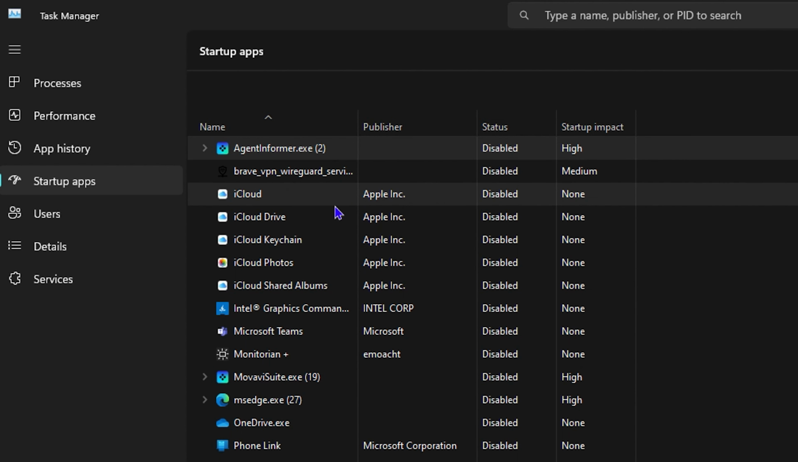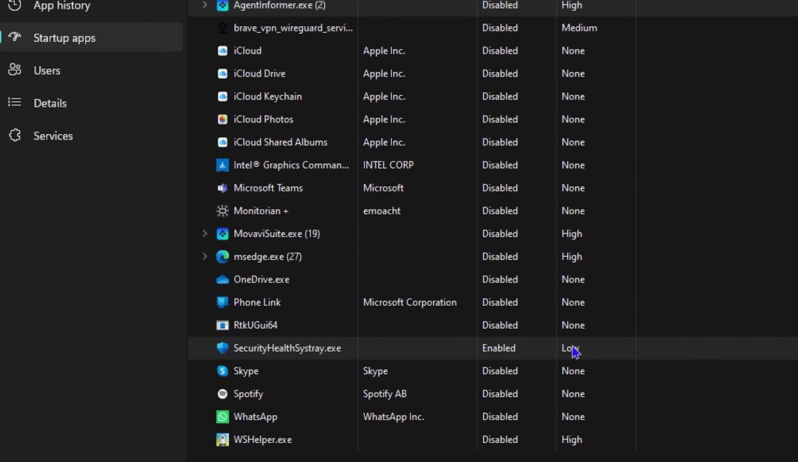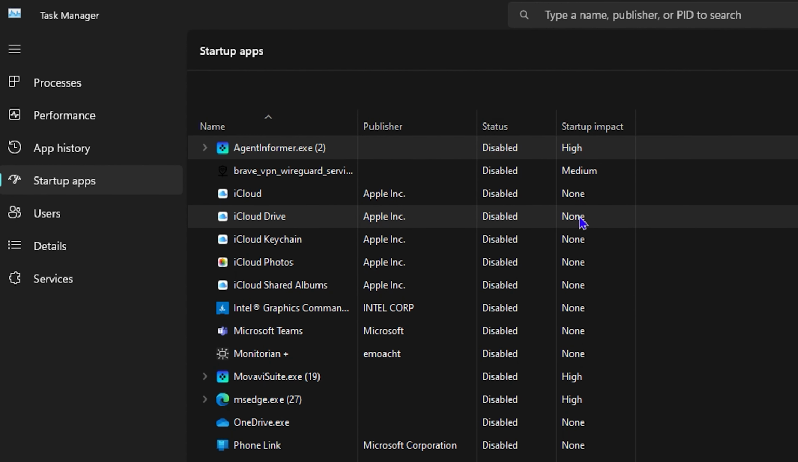I really hope that this is useful for you guys. And here you can see, for example, iCloud, iDrive, etc. The none means that it starts up, but it has no impact whatsoever. Low means that it has an impact, but not so much. So once you have, for example, a none impact, it's up to you if you want to have this enabled or disabled, and this is totally up to you.